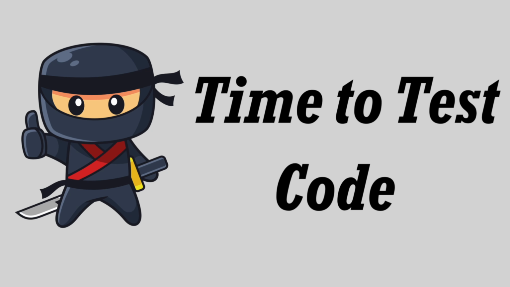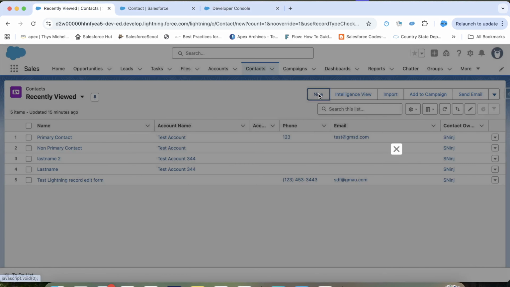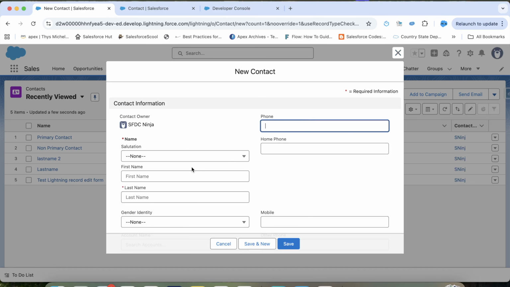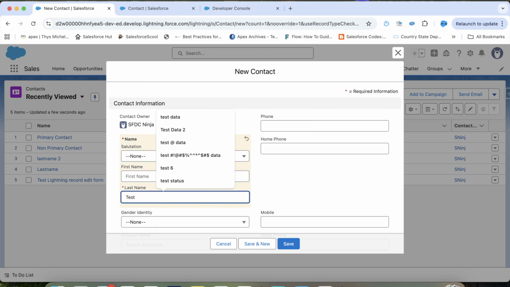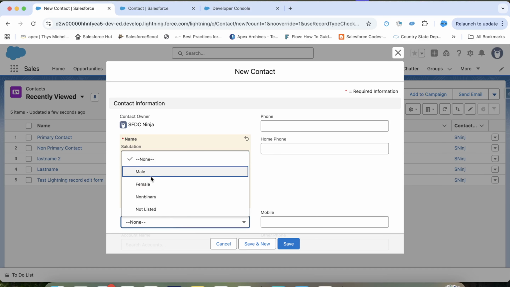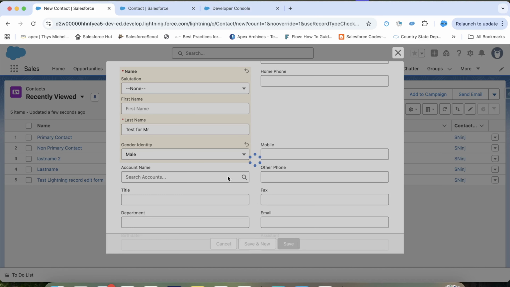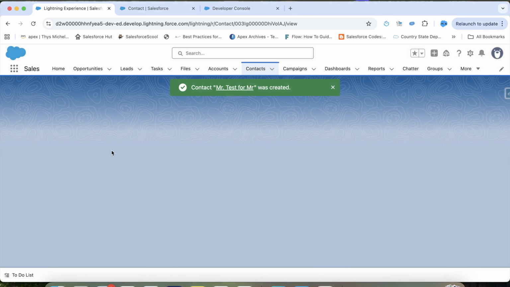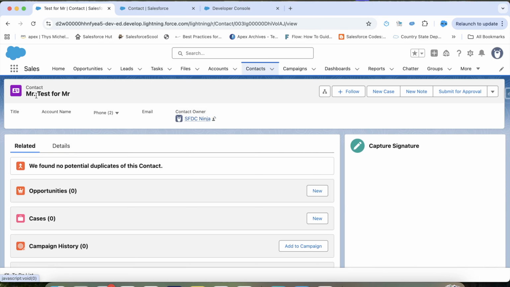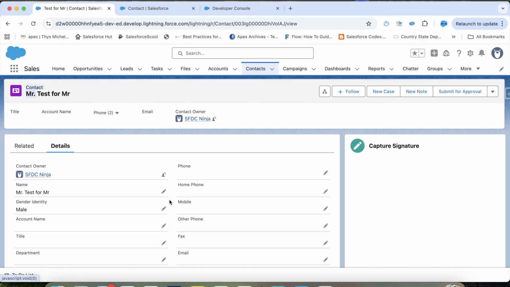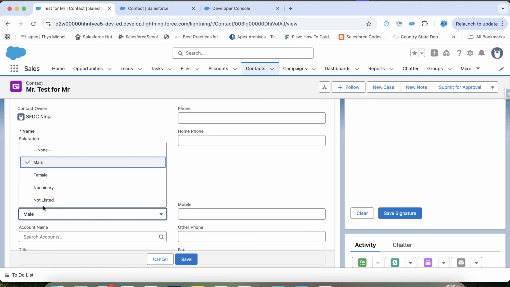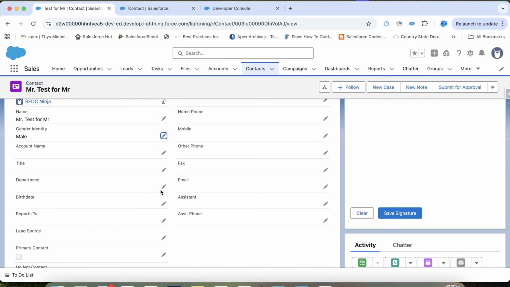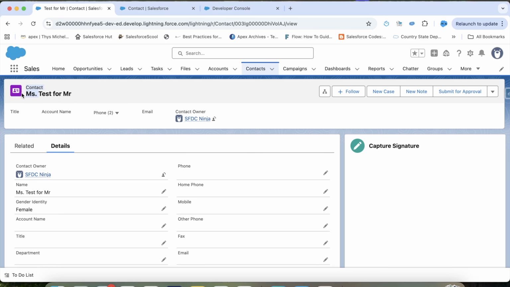It's time to see it in action. Let's go to contact. Click on new. We will not select salutation. Test for Mr. and gender will be male. Click on save. So here as you can see that we got Mr. Now let's update it to female and it gets updated to Miss, which means our code is working fine.